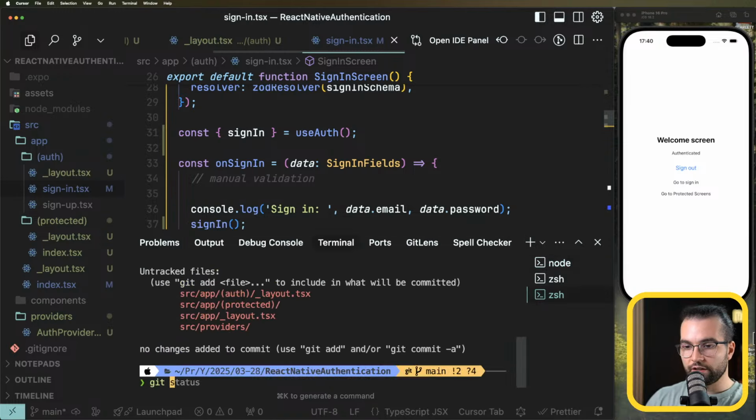Git status, git expo router authentication.